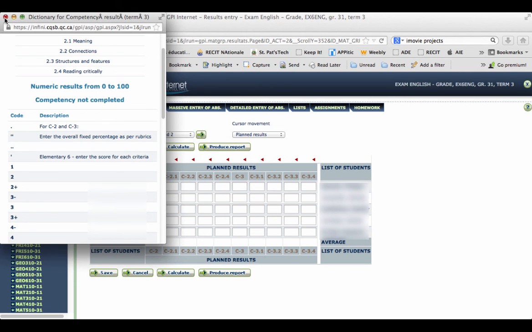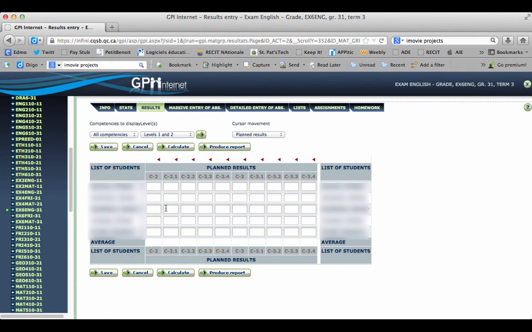Step 6. For Competency 2, C2, and Competency 3, C3, enter the overall fixed percentage as per the rubrics. You also have to enter the score for each criteria of the examination, C2.1, C2.2, etc., using the legend.